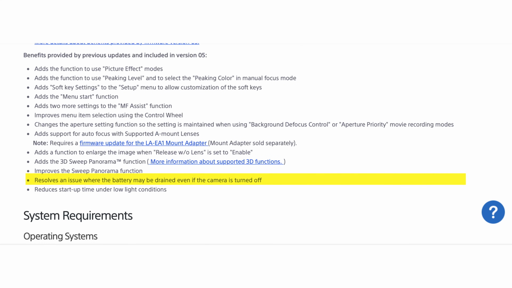And the last important update, it resolves an issue where the battery may be drained even if the camera is turned off. I think that's super silly that that's happening, but this update hopefully fixes that. If you leave your camera overnight and it's all of a sudden at 10% battery and it was at like 85%, that shouldn't be happening, but it might solve your issue if you get this firmware update.